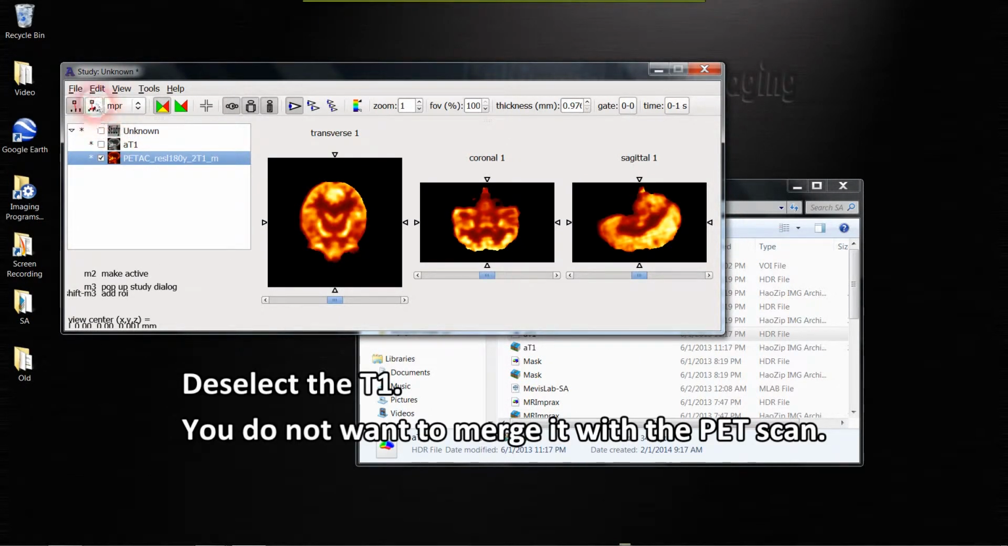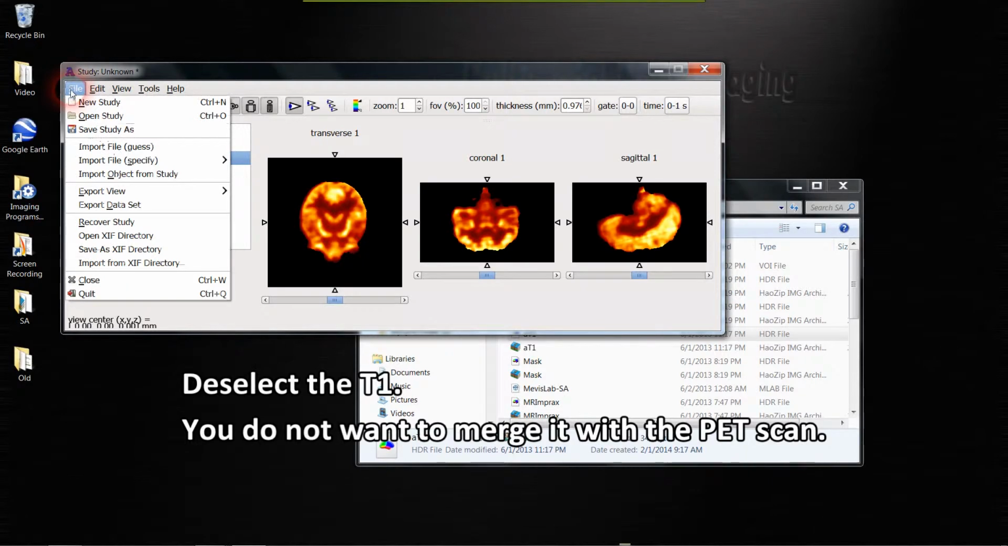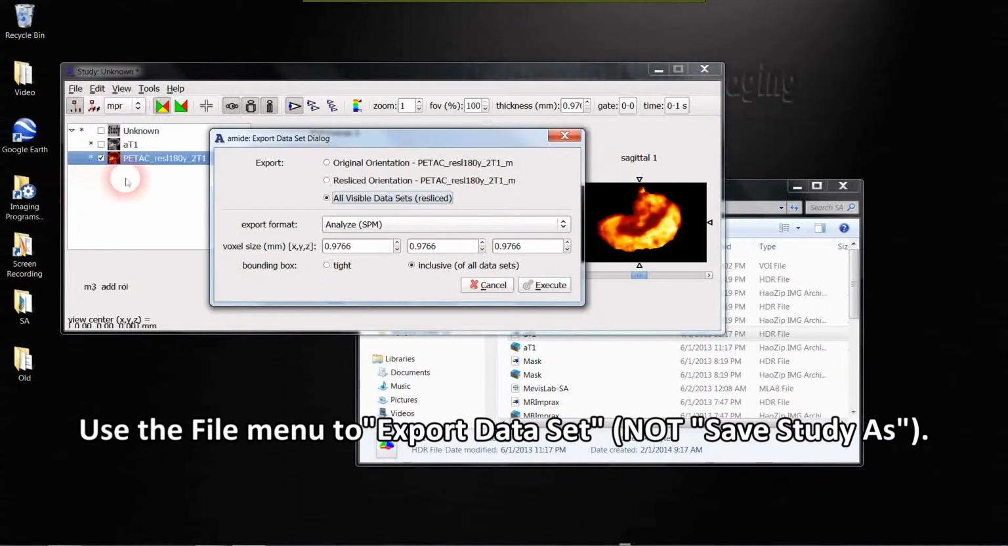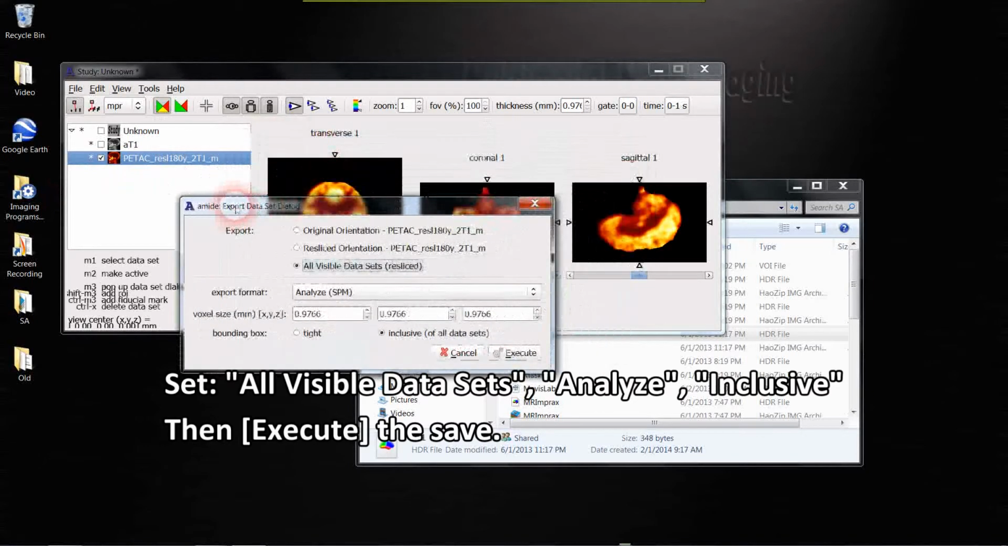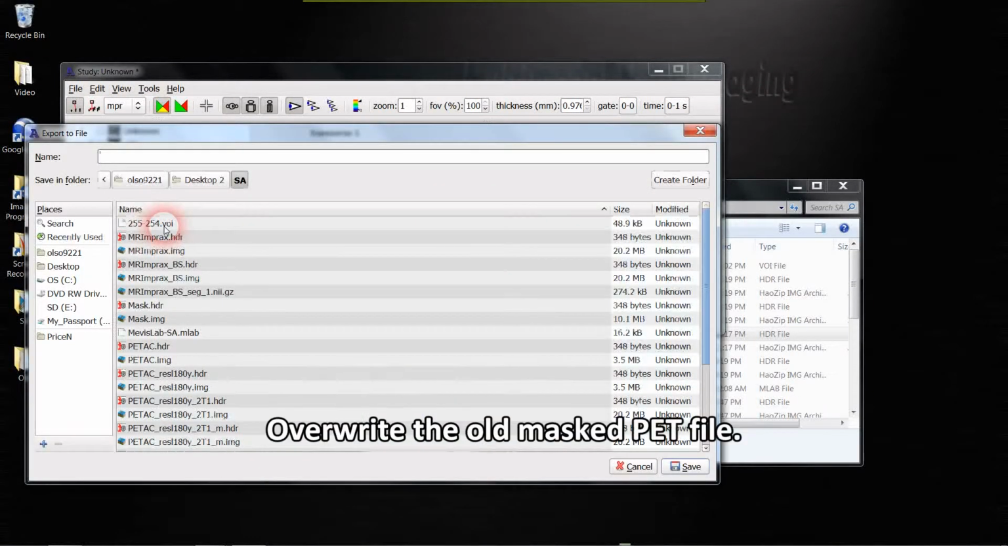Deselect the T1 image since you don't want to merge it with the PET scan. Use the File menu to export dataset. Select all visible datasets, Analyze, and inclusive, then execute the save. Overwrite the old masked PET scan file.